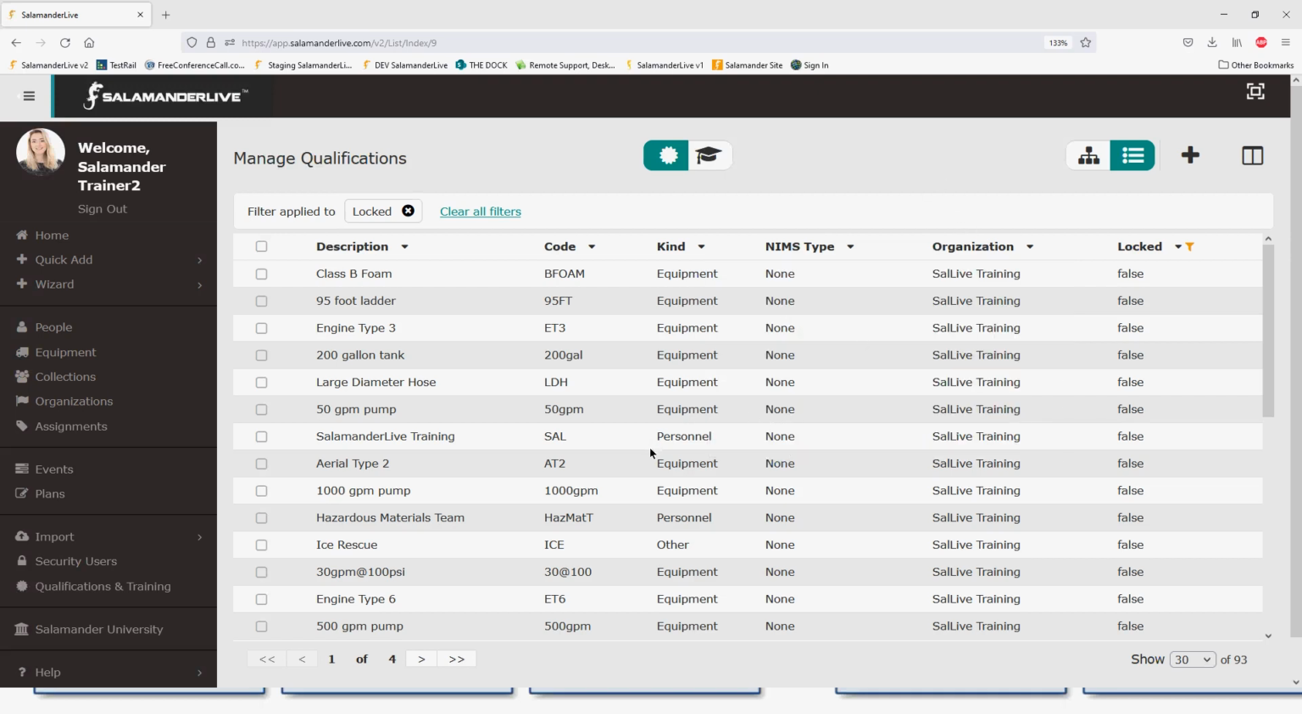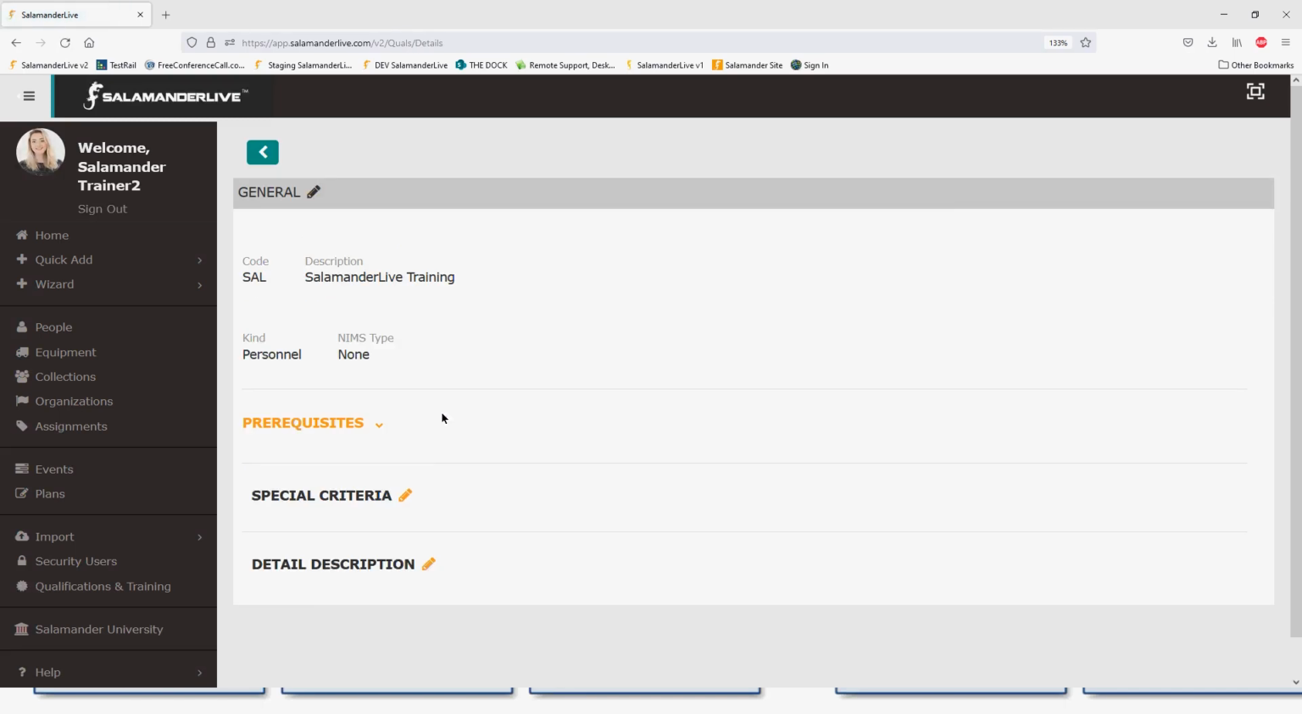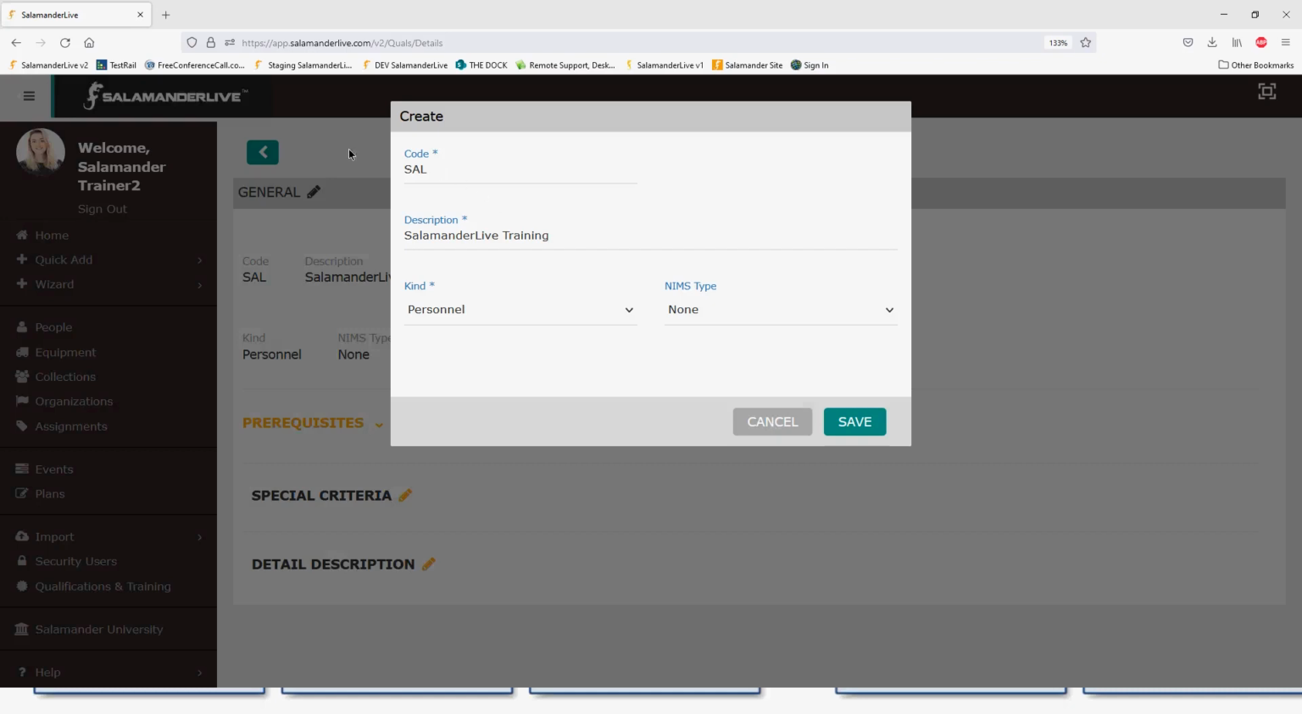Okay. So any one of these, for example, if I click on this SalamanderLive training, I go ahead and click on that. This is how you know you can edit that, because you're going to see this general profile that's going to pop up where you can go in and edit the qualification code, the description, the kind, and NIMS type. So you can click on the pencil icon right here, and then this will allow you to go in and change this information.